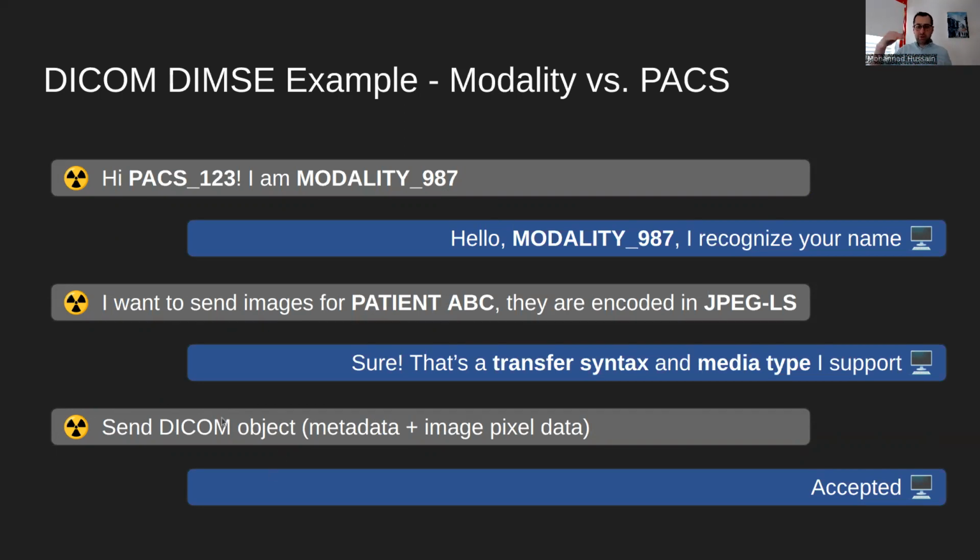When the transaction and all that transmission is done, PACS sends a message to the modality saying acknowledge, and the transaction is done. So that is, at a very high level, how DICOM DIMSE works. It is a bit of a chatty protocol. I'm not showing you all the nitty-gritty details, but there's a lot of back and forth in DICOM DIMSE.